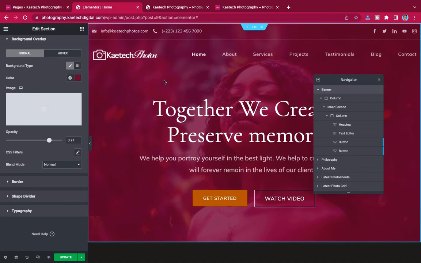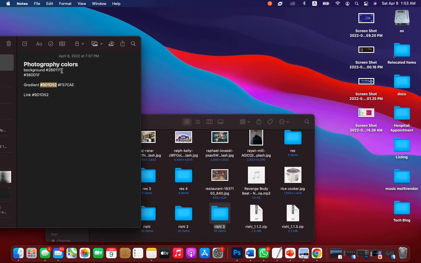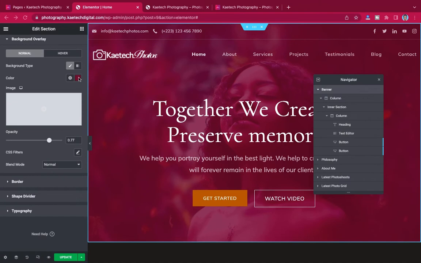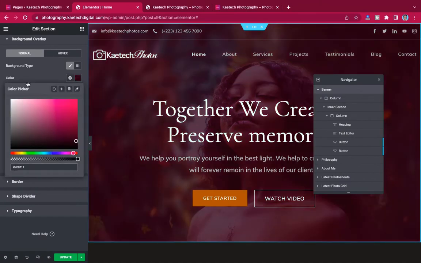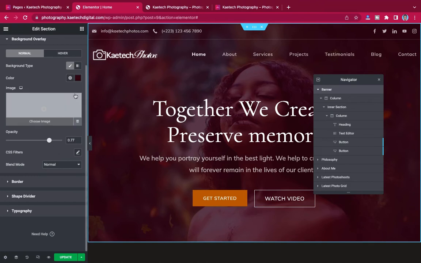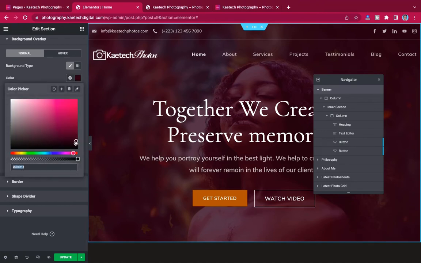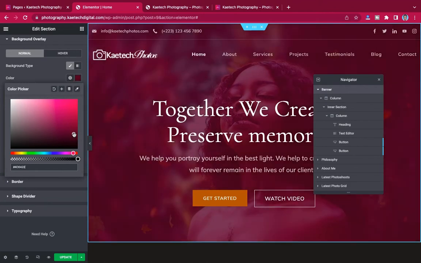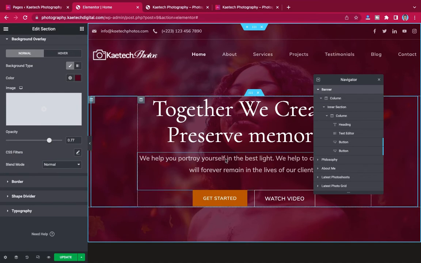Or we can decide to choose this background color over here, and then check it and see if it will match what we want. Yeah, so this is the background color that we want. So you can play around with it a little bit, the way you want it. Make sure that it suits your color.